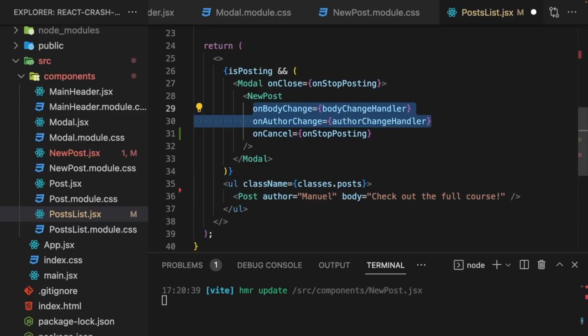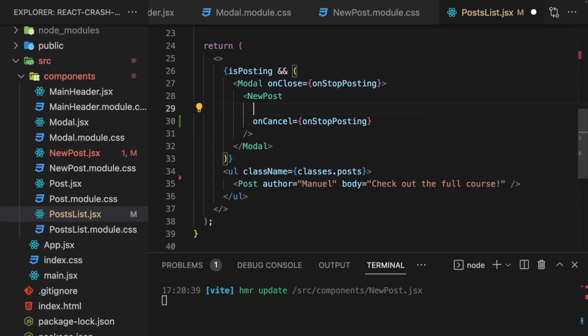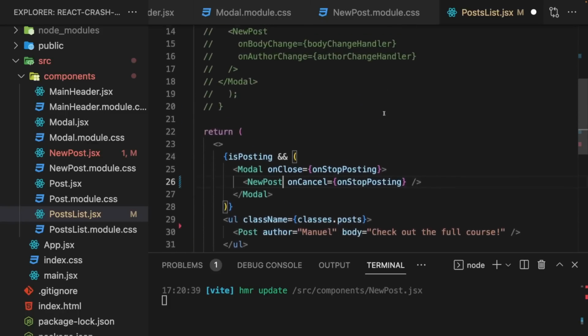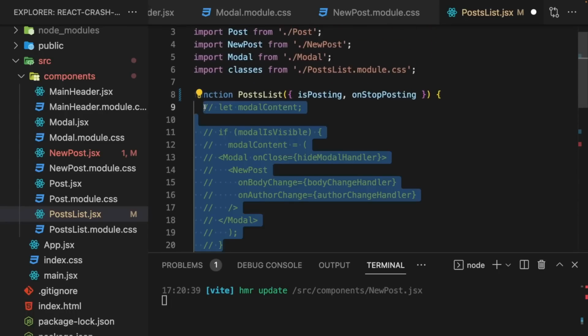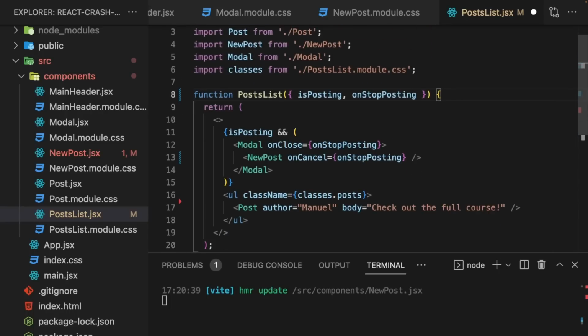So therefore we can also get rid, and we must get rid of onBodyChange and onAuthorChange on the new post component. And to clean things up, I'll also get rid of that code here. And posts list therefore is now much leaner.